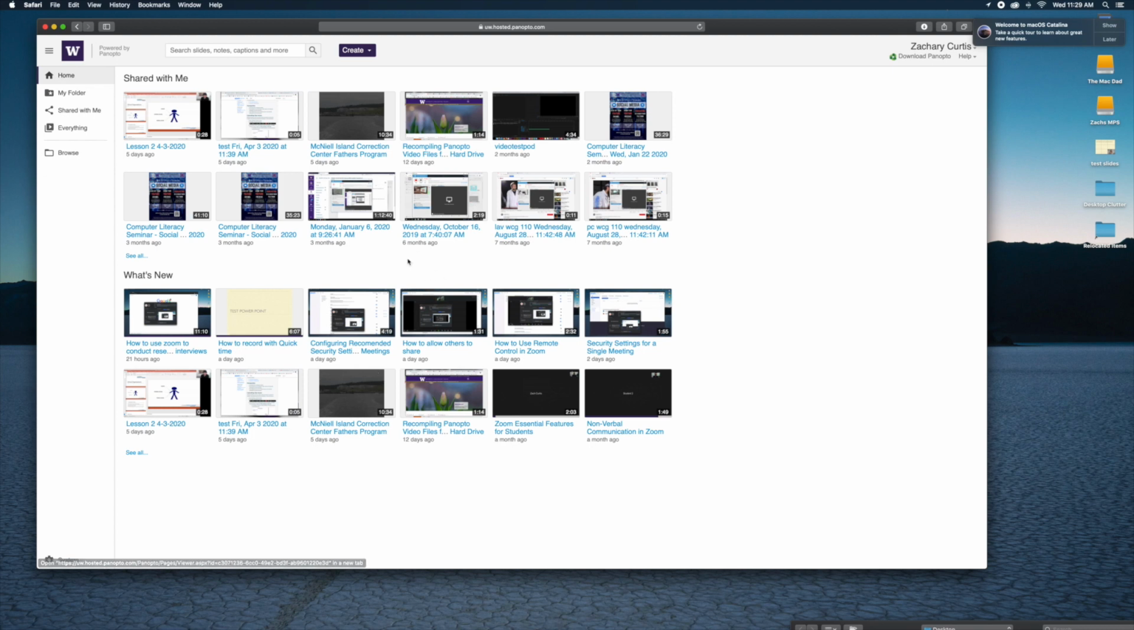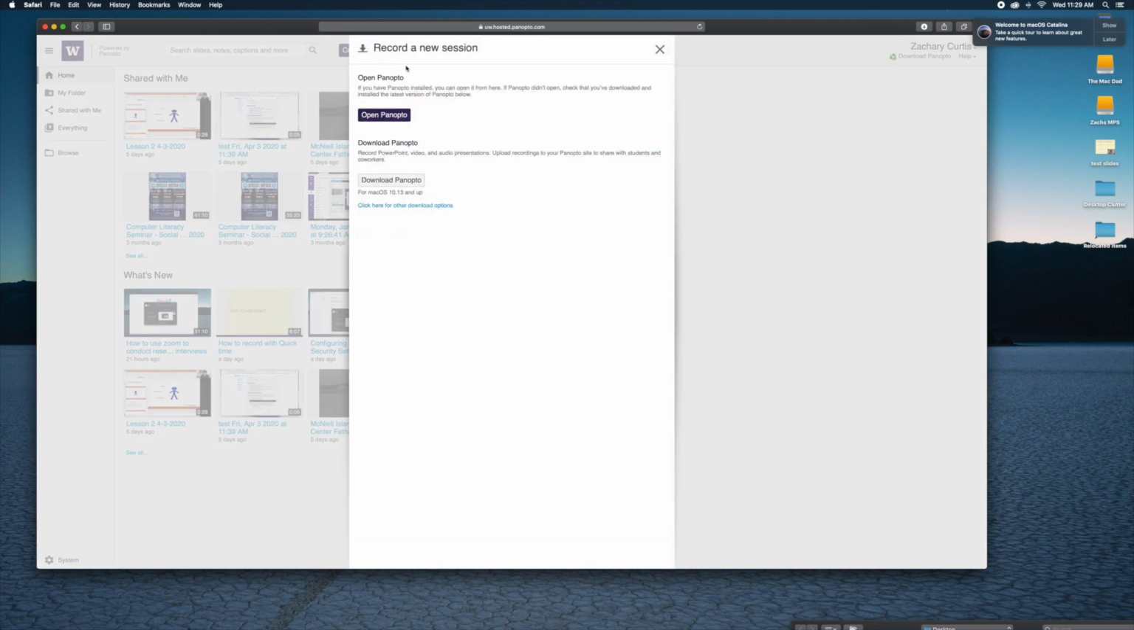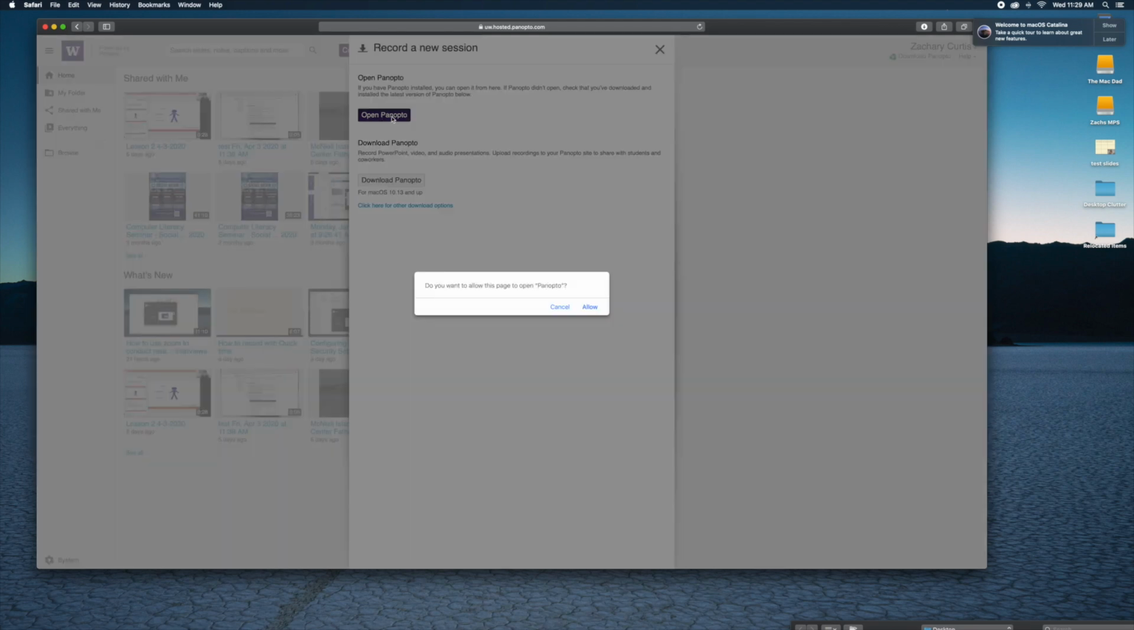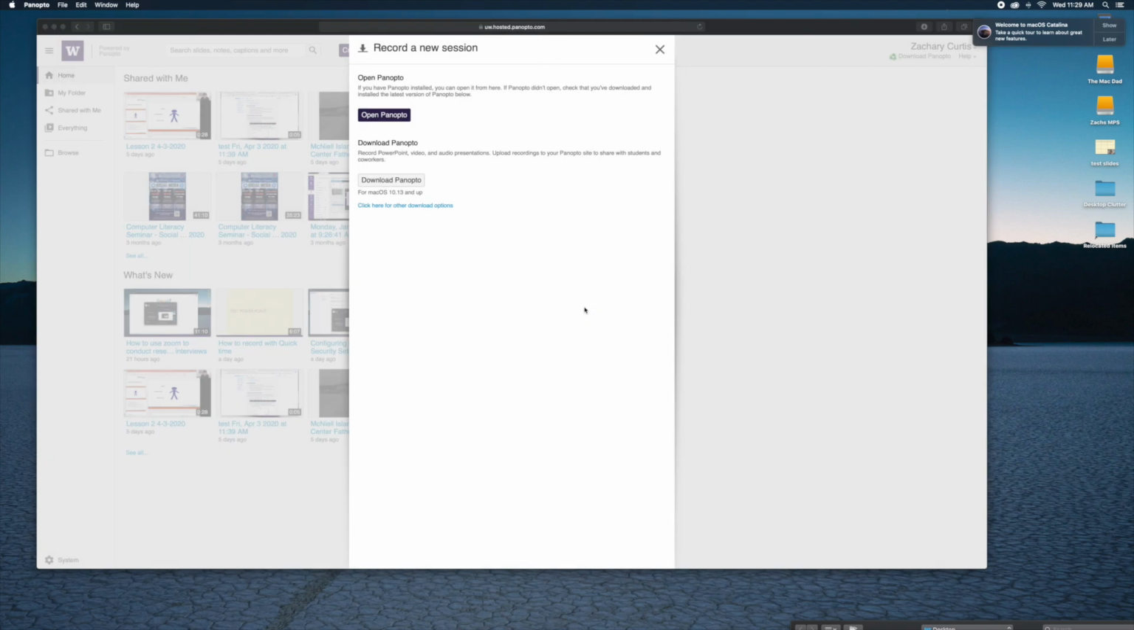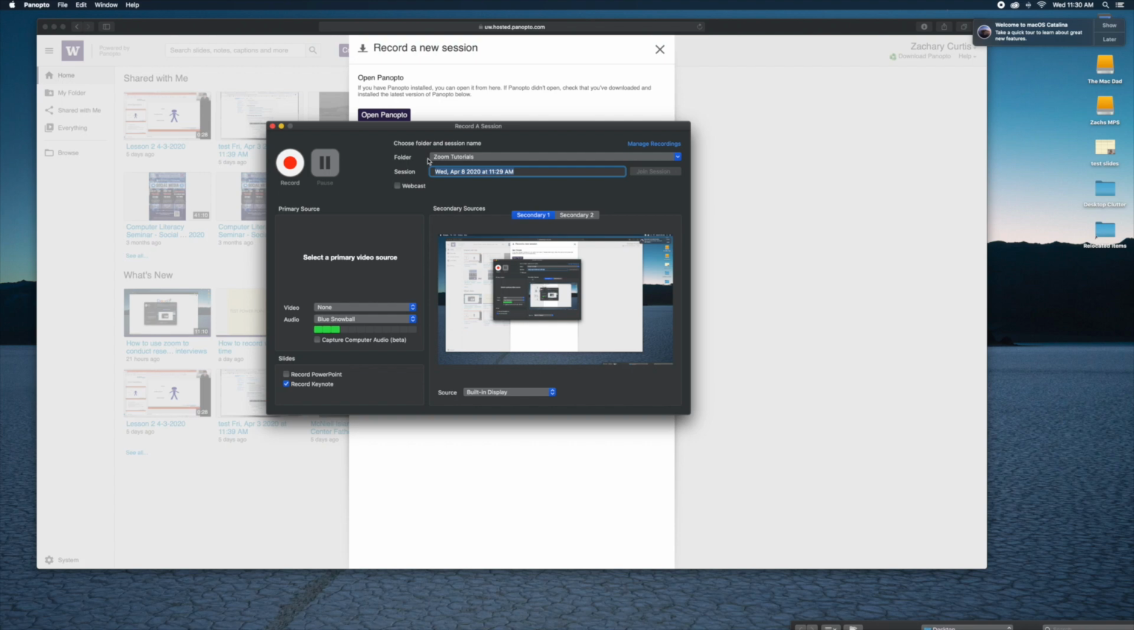We're going to ignore all of this for now, and we're going to go up to this Create button at the top, and we're going to hit Record New Session. And then it's going to ask us to record the Panopto player if you haven't already. You can hit Download Panopto and that'll begin installing. I already have it installed, so I'm just going to hit Open Panopto. And it's asking me if I want to allow this, and of course I do. So it has opened up the Panopto app, which will look like this little green, almost recycling looking logo in your dock, or if you're on a PC, it'll be somewhere in your applications.